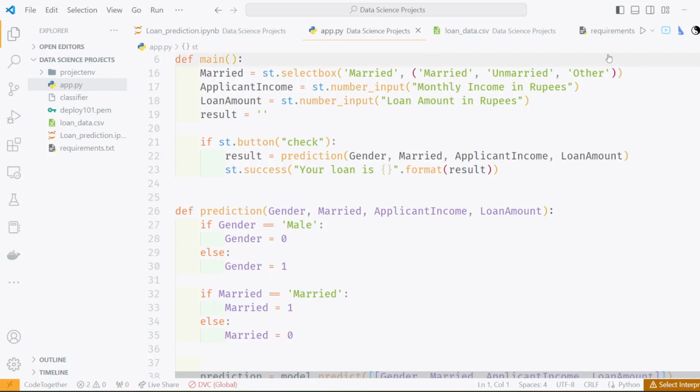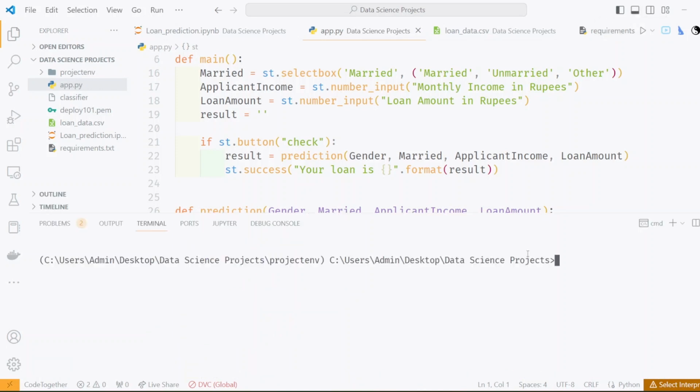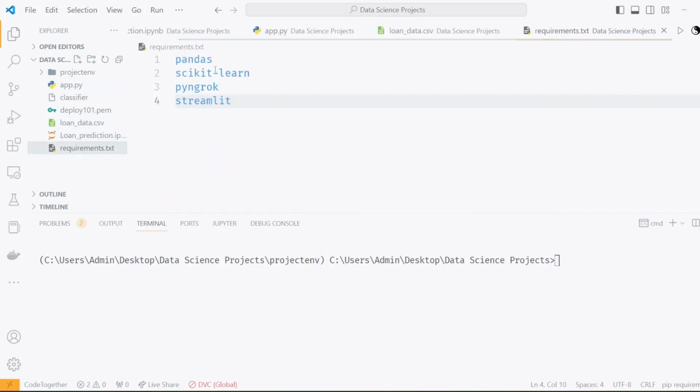Now I'm going to show a quick demonstration of the Streamlit application. Let me open the terminal. Let me also show you the requirements. To execute this project, you should have all these libraries installed: pandas, scikit-learn. Some are optional, some are important. Now let me execute a command to verify whether Streamlit is installed properly or not.